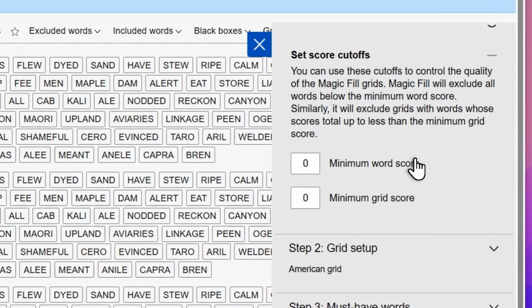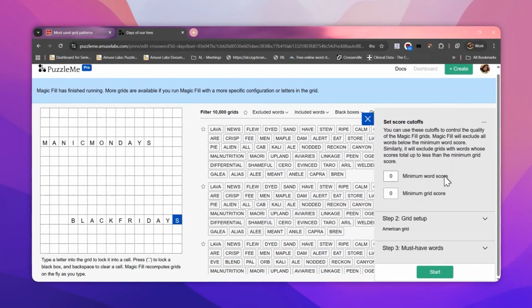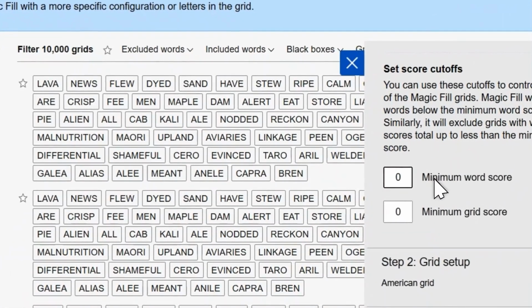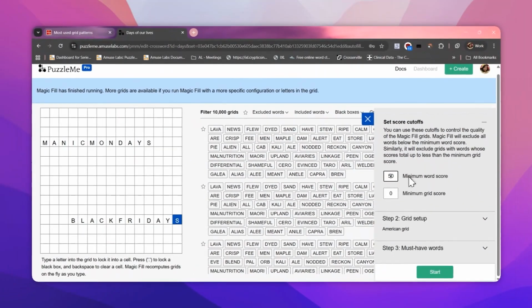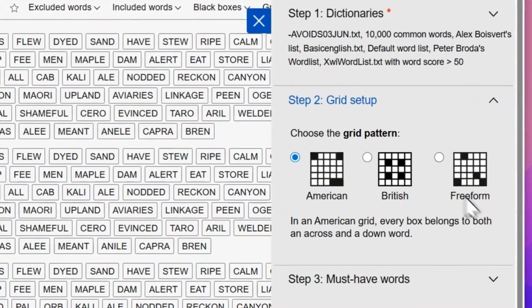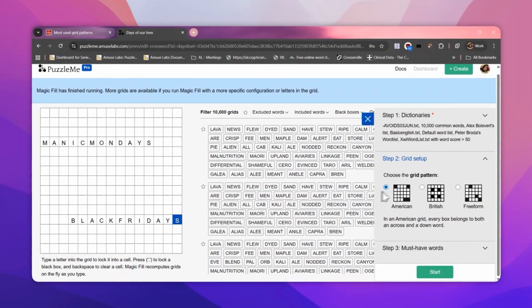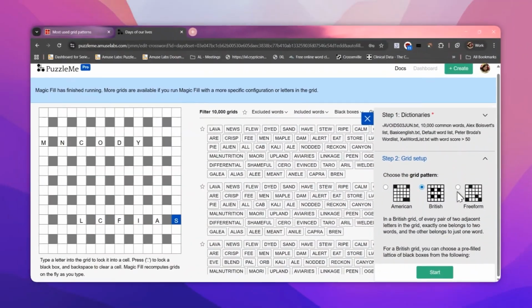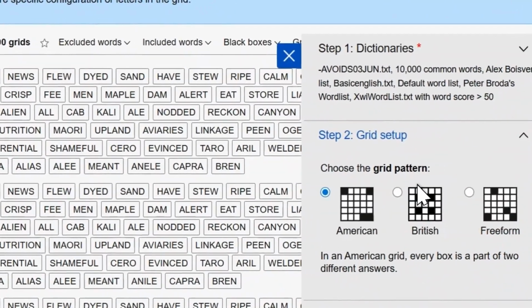Next thing you can do is you can choose score cutoffs. So if you have a scored word list and you have higher quality words that are scored 50 or above, you can say that a word has to have a minimum word score of 50 to qualify for your grid. Usually this gives you better quality words than otherwise. The next is grid setup. It's already chosen American style grid, but if you wish to have a British style grid, then that's the place where you will be choosing that.